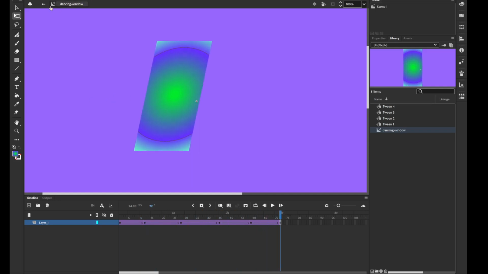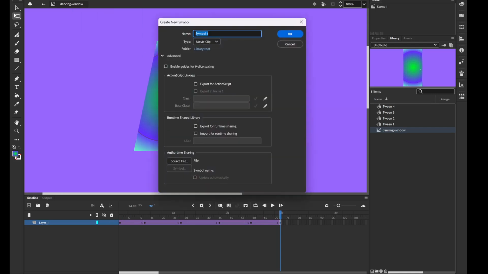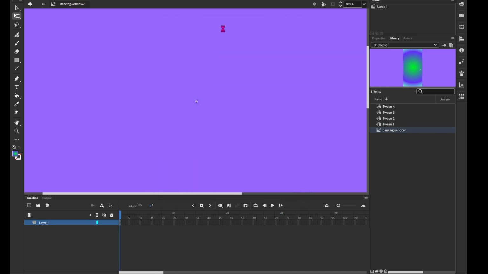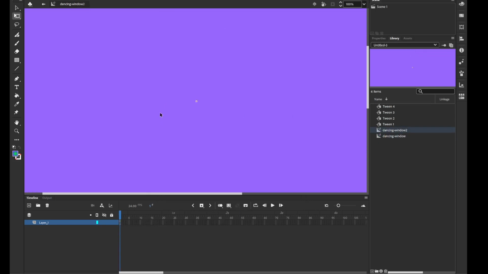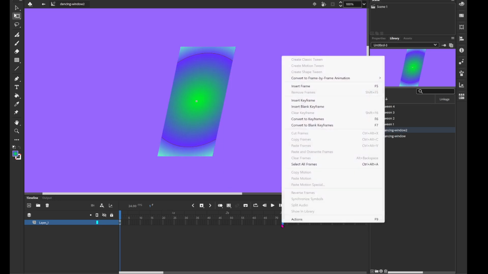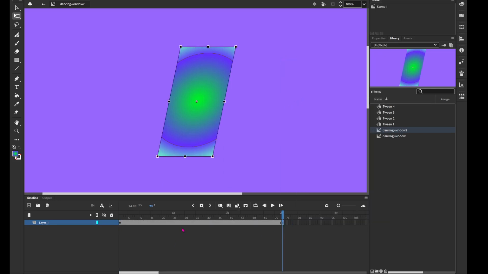As you can see up here, it's no longer a graphic, it's a movie. Because we added some animation to this, it became a movie. We could also just insert a new symbol and create a movie clip like this. So I'm going to call it Dancing Window 2 and have kind of the same result. So I'm going to copy this here, go to Dancing Window 2. And we have the same effect. Okay, it really doesn't matter. It just depends on how you want to handle it.